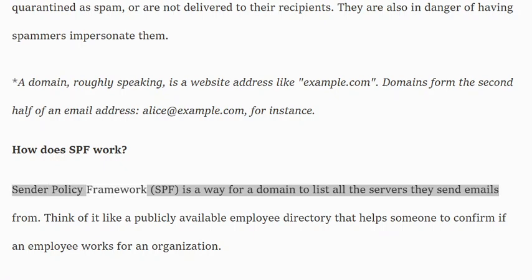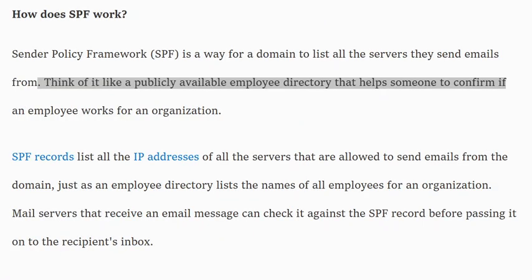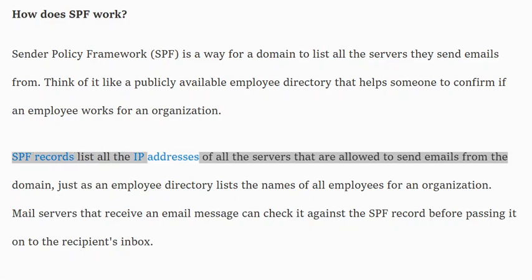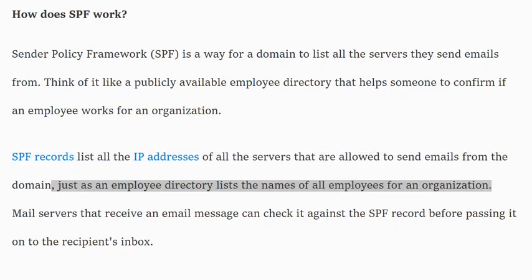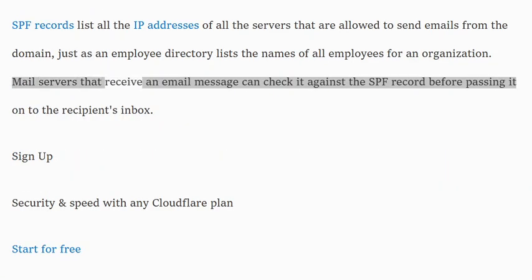Sender Policy Framework, SPF, is a way for a domain to list all the servers they send emails from. Think of it like a publicly available employee directory that helps someone to confirm if an employee works for an organization. SPF records list all the IP addresses of all the servers that are allowed to send emails from the domain, just as an employee directory lists the names of all employees for an organization. Mail servers that receive an email message can check it against the SPF record before passing it on to the recipient's inbox.